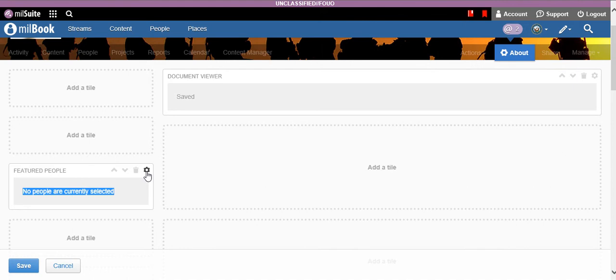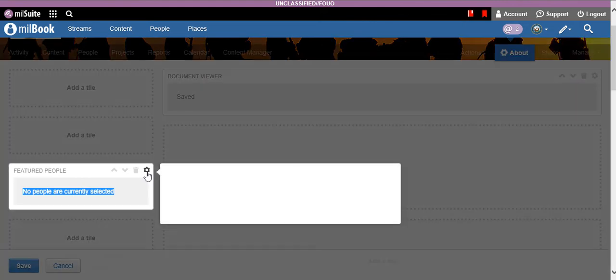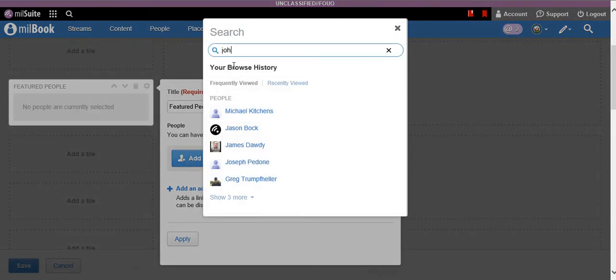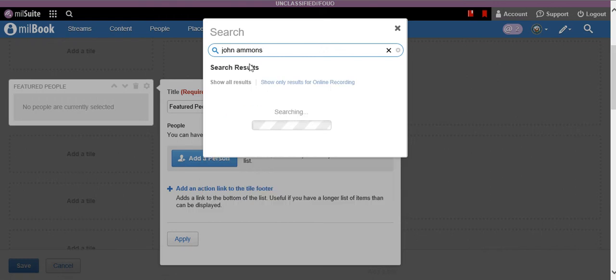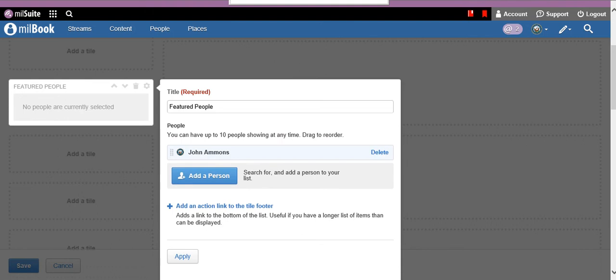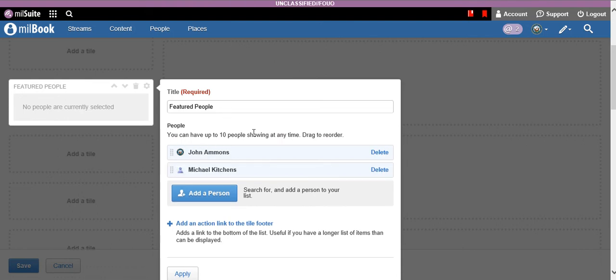We can also use this gear option, and we're going to use this later to edit parts of the page. It'll bring back up exactly what you did to begin with. As you can see in here, my name is not in here again, so I'll take another search for it. And as you can see, this time I popped up. You see my name is in here, and it says I can add up to 10 people.